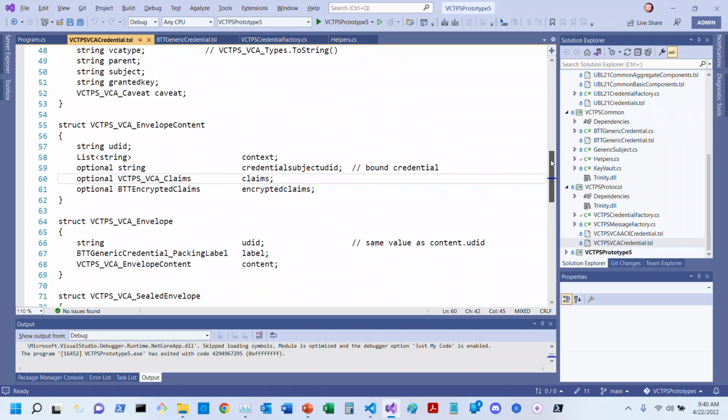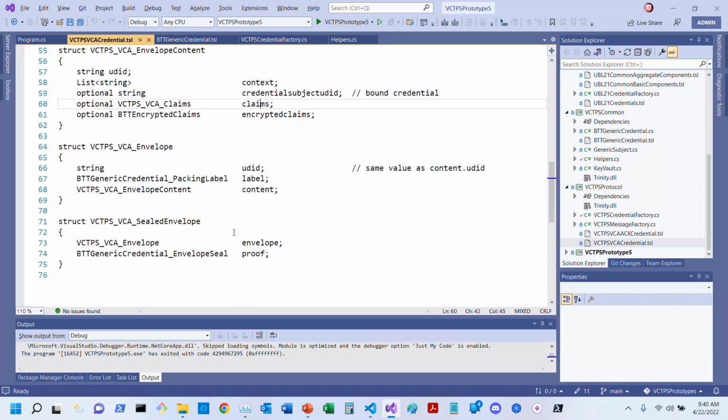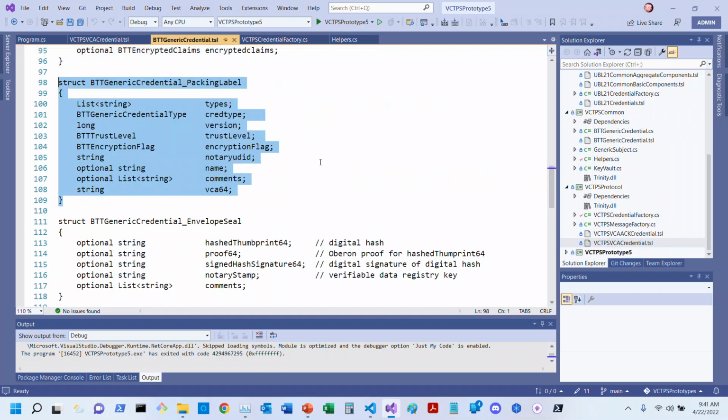Some of these elements, such as proof, you can see are defined in a generic definition. Anything that's common from one credential to another, where the structures are common, we keep in a separate TSL file. So here we can see an envelope seal doesn't change from one definition to another. The structure of a packing label doesn't change. And so we've defined those in a separate file here.